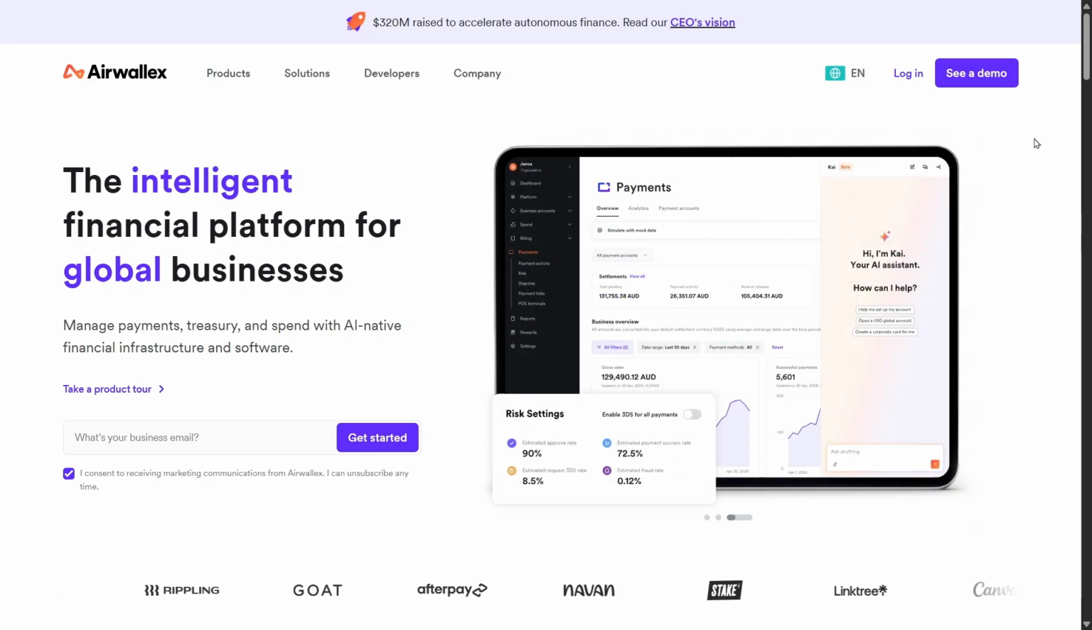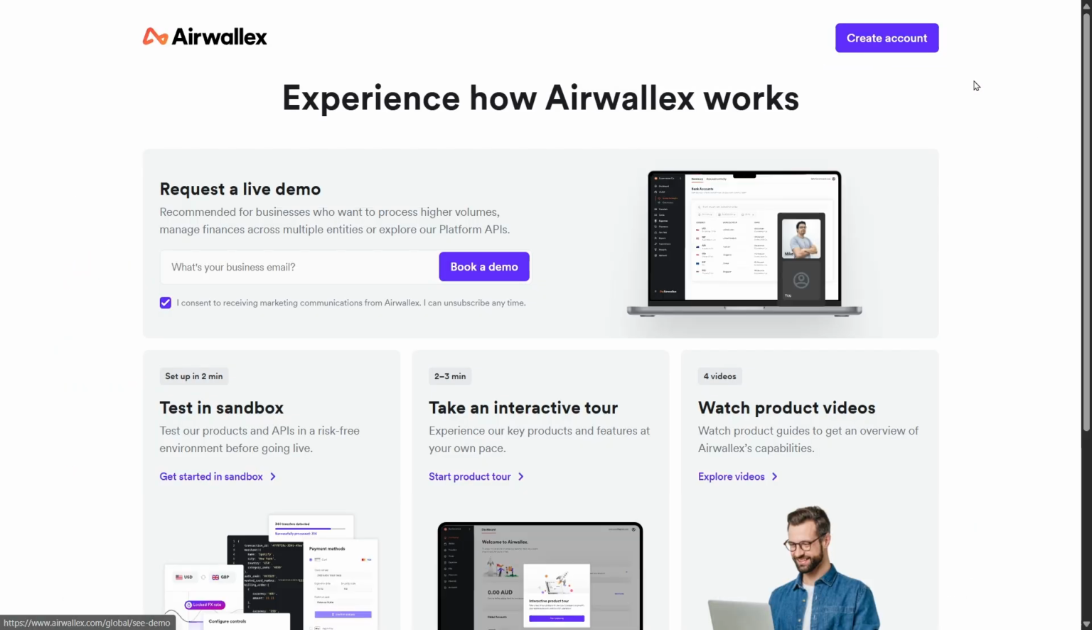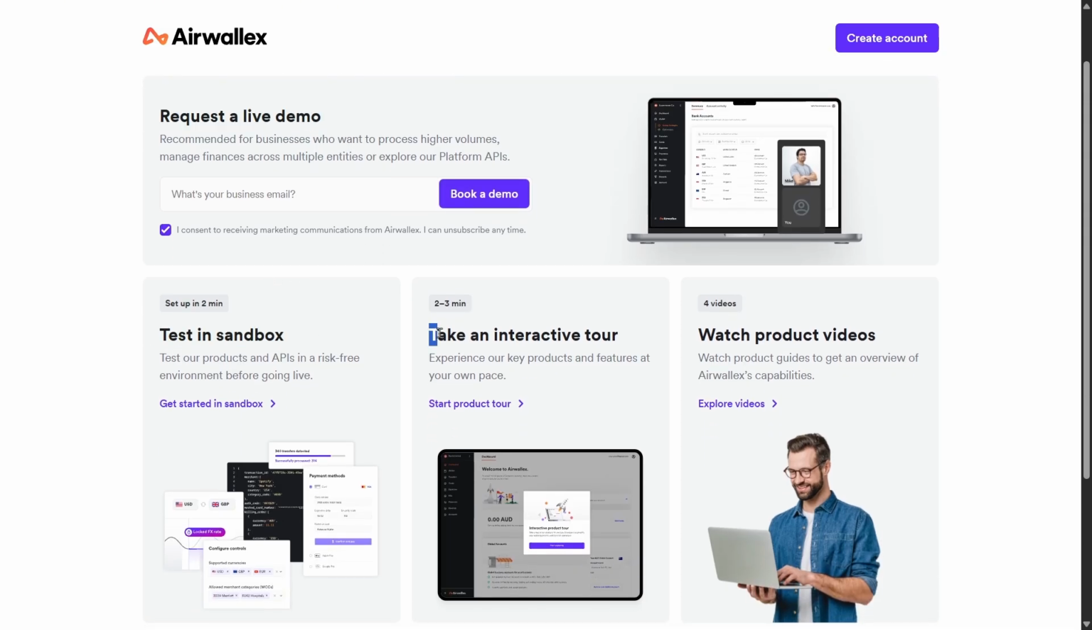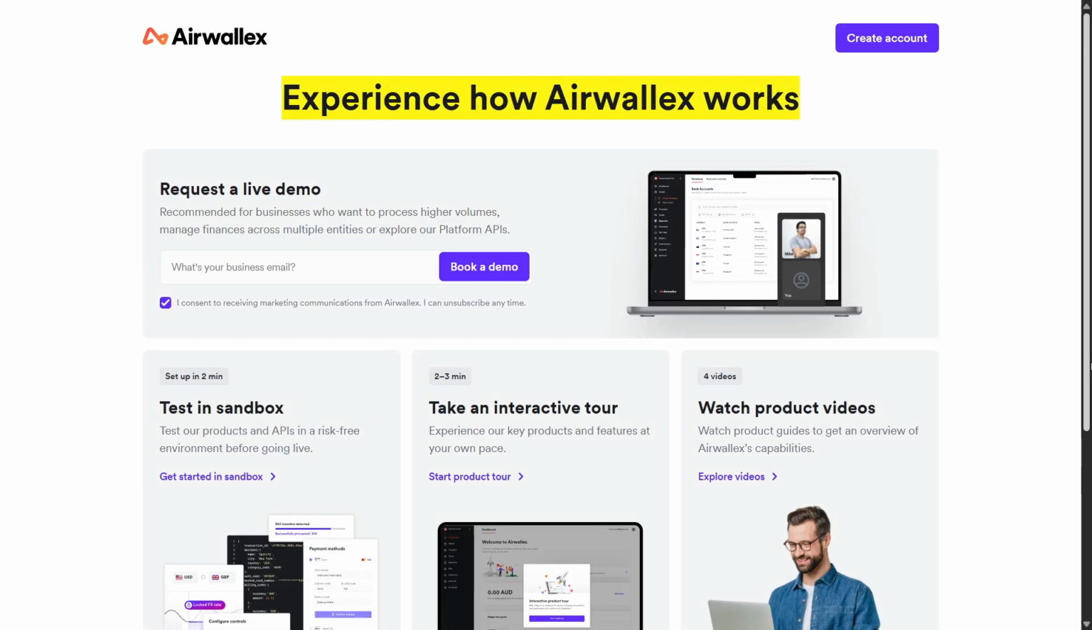If you'd rather test things out first, you can click See a Demo instead. From here, you can request a live demo by entering your business email address and clicking Book a Demo. Or you can explore it for free, so you can get a full feel for what Airwallex can do before committing to anything.